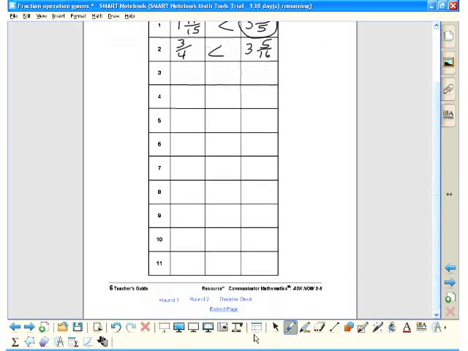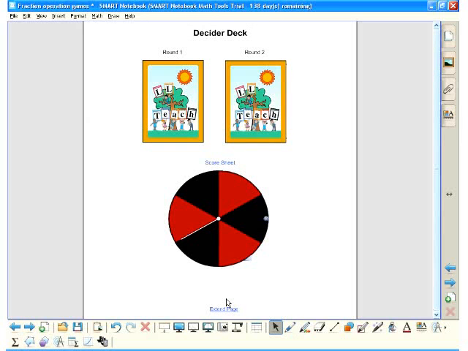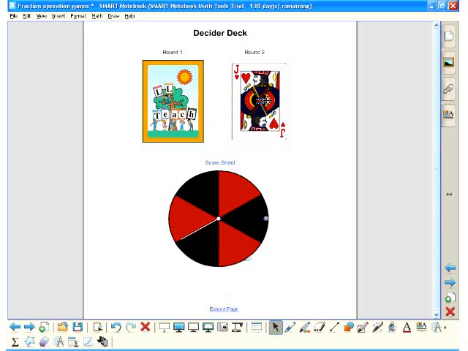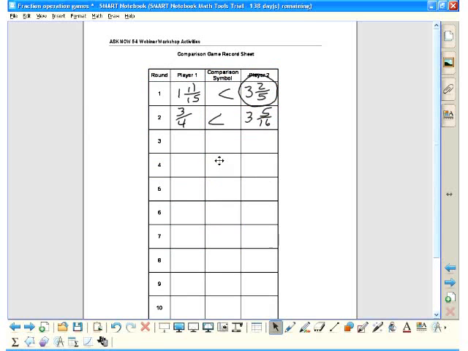We put the correct sign in. And now we need to go to the decider deck. And when you go to the decider deck, you are going to pull a card from here for round 2. It is a red card, and we now know the red card would be the least value. I won't play any more rounds, but that is basically the way you can play the game.